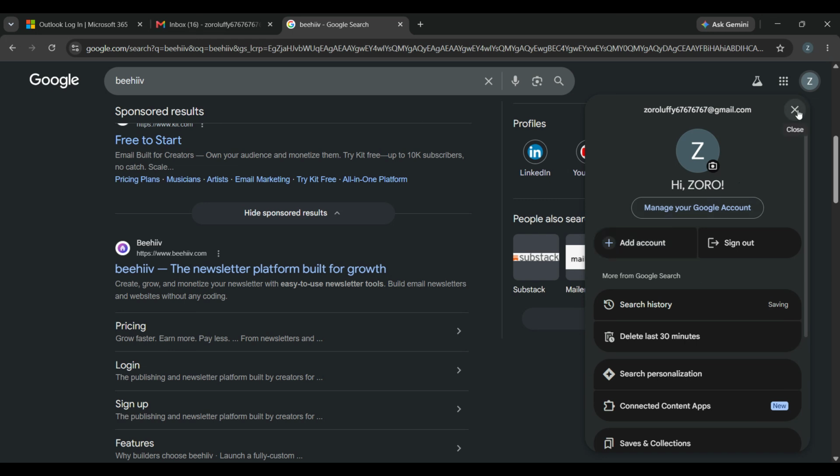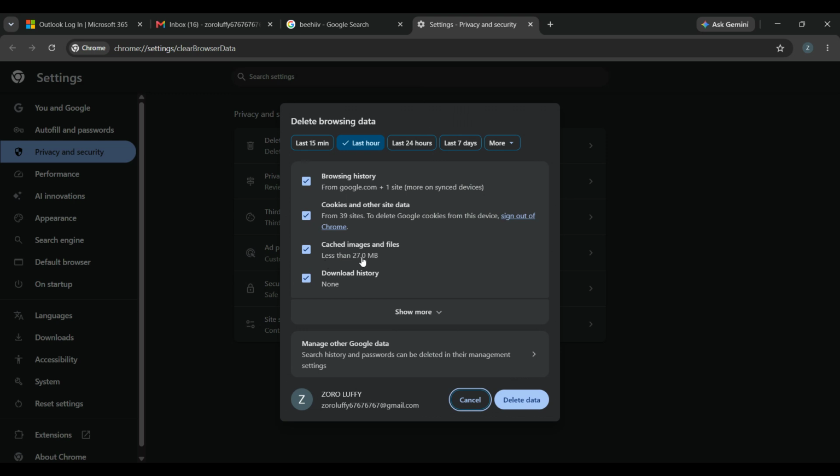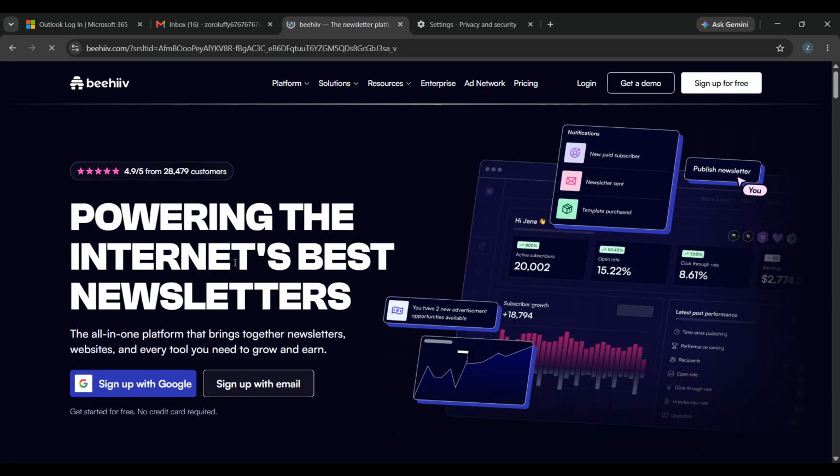Next, if the issue is still happening, clear your browser cache. Old cached files and stored data can sometimes interfere with websites and cause strange errors during loading or login. If you're using Google Chrome on Windows, press Ctrl, Shift, and Delete at the same time. If you're on a Mac, press Command, Shift, and Delete. That will open the Clear Browsing Data menu. From there, choose the time range you want to clear, make sure cached images and files are selected, and then clear the data. Once that's done, reload Beehiiv and try again. This quick reset often fixes errors that are being caused by outdated browser data.